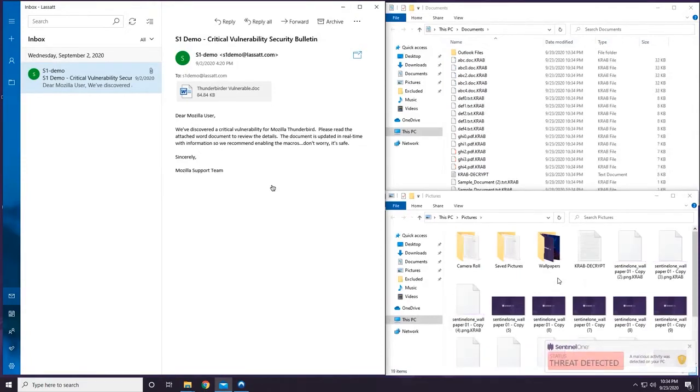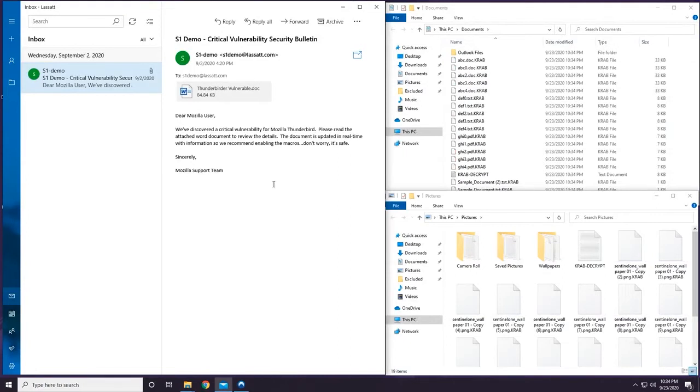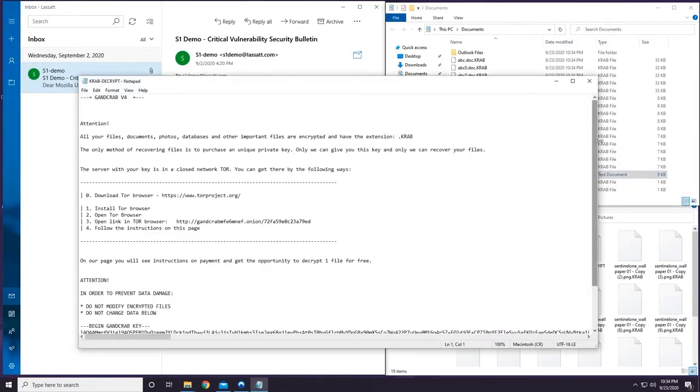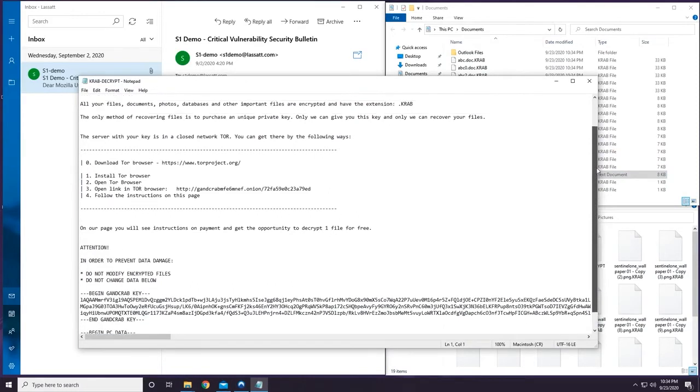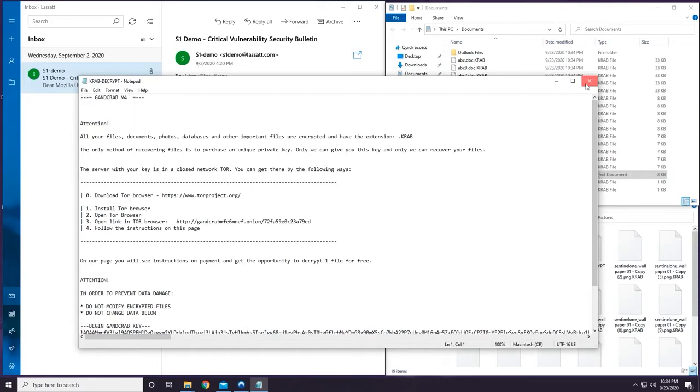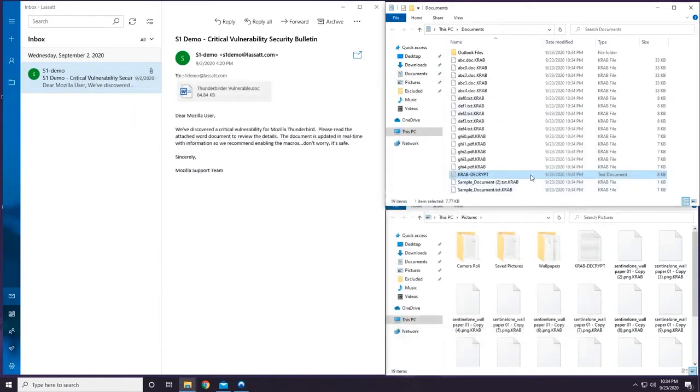So here we can see they're getting encrypted. We can see the .crab extension. We can also see the lovely ransom note that gets left in every single directory, which is graciously telling us how to pay our attacker. So in this case, thankfully we don't need to do that, and I'll show you why.